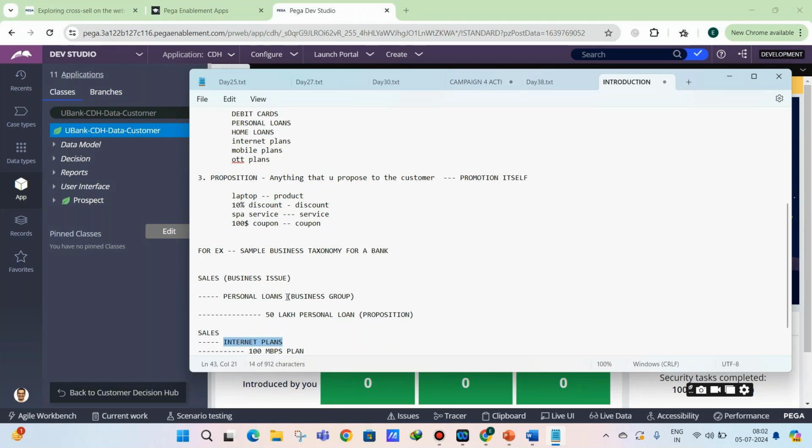So overall you will have it like this only: the business issue, under the business issue you will have the business groups, and under the business group you will have the propositions. This entire thing you call a business taxonomy or business structure. Clear?